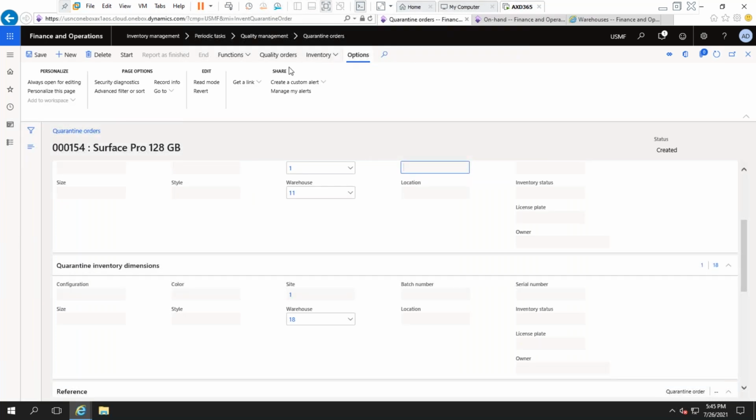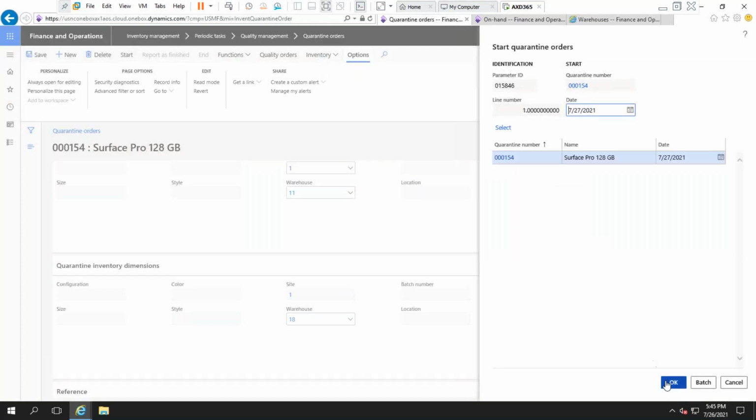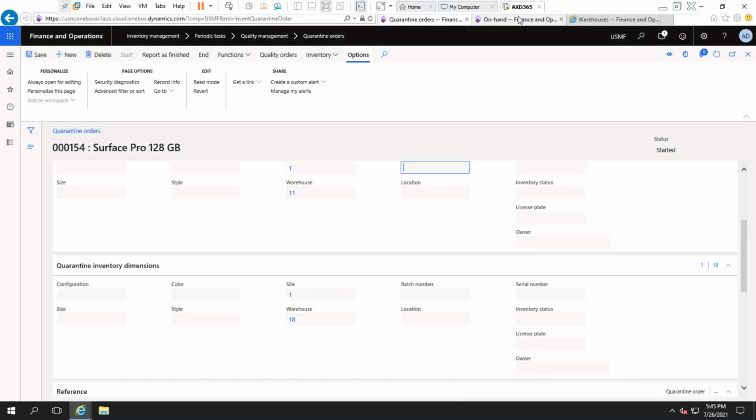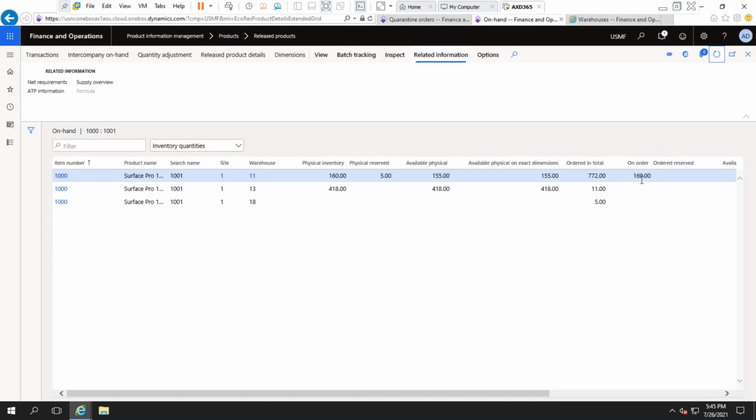Now I'm clicking on start and click OK. Now the on hand inventory will be decreased. On hand inventory will be decreased by 5. It will become 155, and 5 quantity will be available in this one. It was decreased here and will be available here.